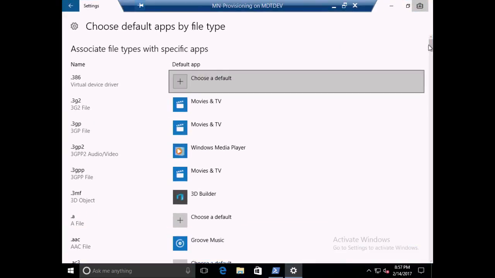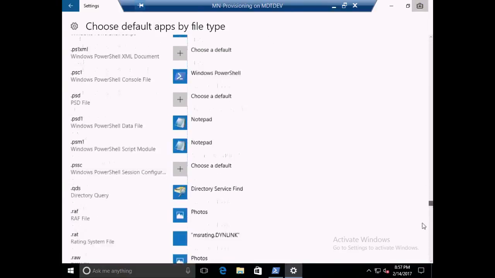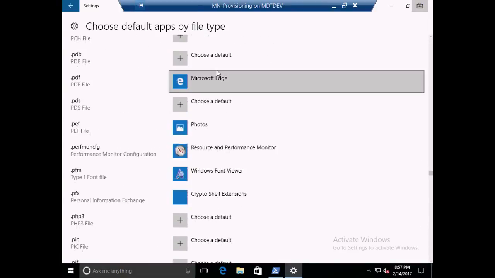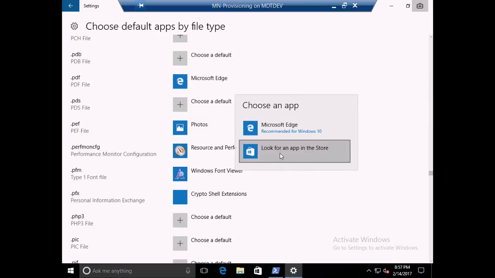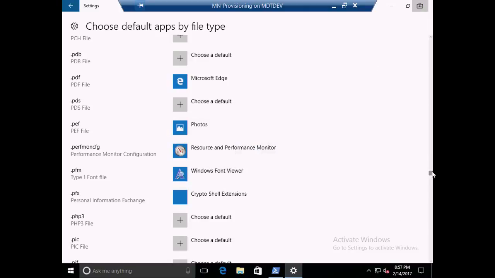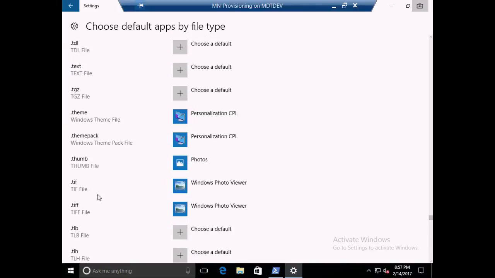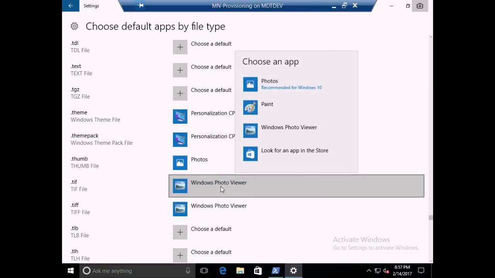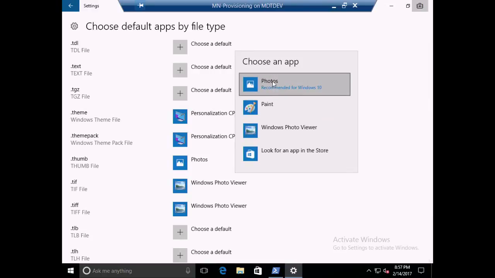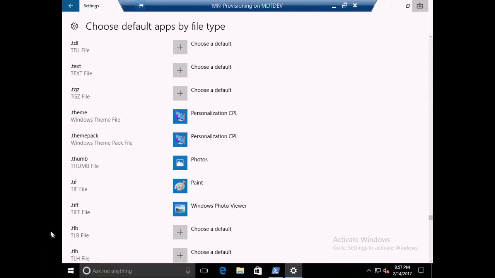So if we look through this, we could find an entry for PDF pointing to Microsoft Edge. If I had a different PDF viewer installed, I could choose that instead. I don't happen to have that in this case, so let's choose something else like .tiff, because I do have multiple apps that are able to view TIFF files. So the default is Windows Photo Viewer. Maybe I want to use the Photos app instead, or Paint, but regardless, I can just choose whatever app I want to be the default for that particular file type, and then exit out of the Settings app.